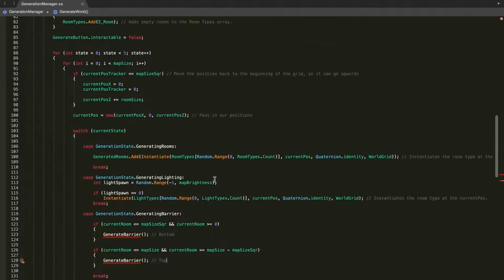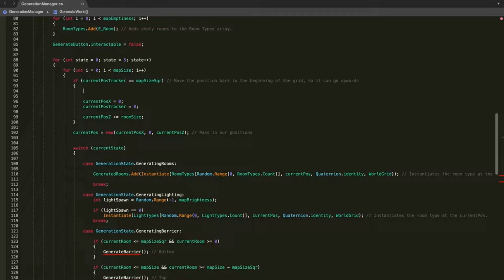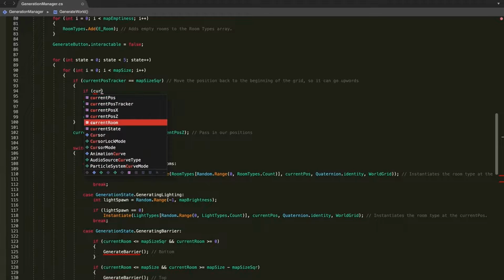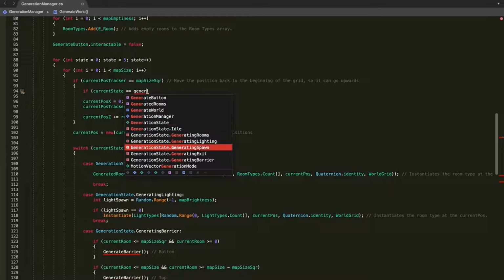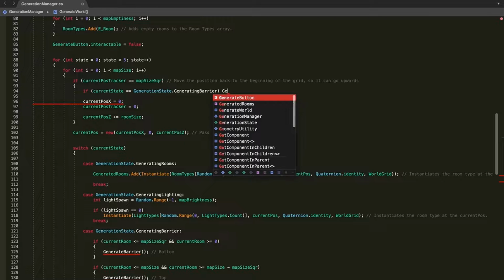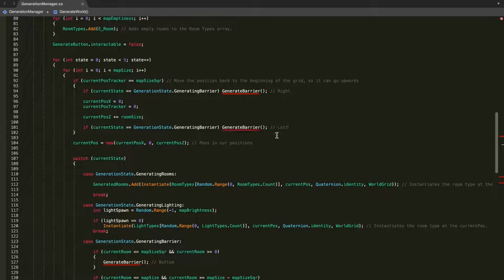Now we also want to come over to our area where our ticker goes back to the very front. And right at the very beginning of this, we want to say if the current state equals GenerationState.GeneratingBarrier, we want to generate a room. Or sorry, we want to generate a barrier. Now this is going to happen at the right of the map. Next, we want to just duplicate this and put it at the very end right here, and this is going to happen at the left of the map.